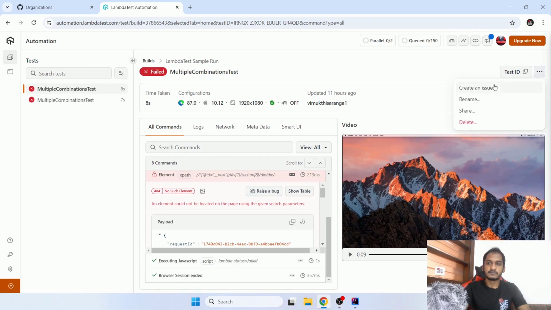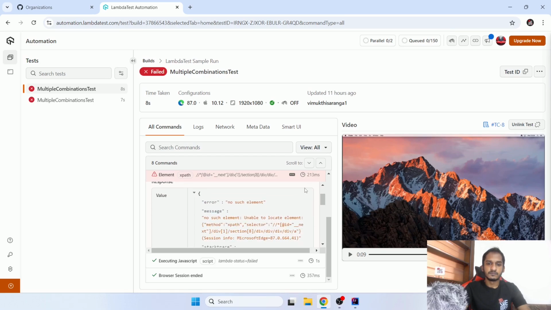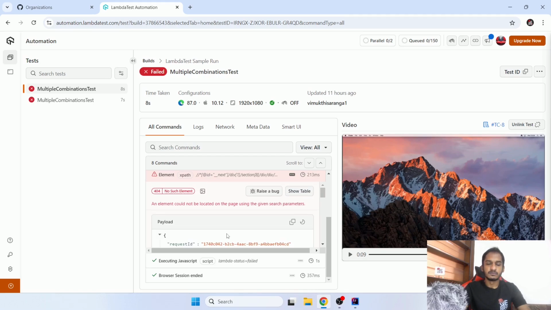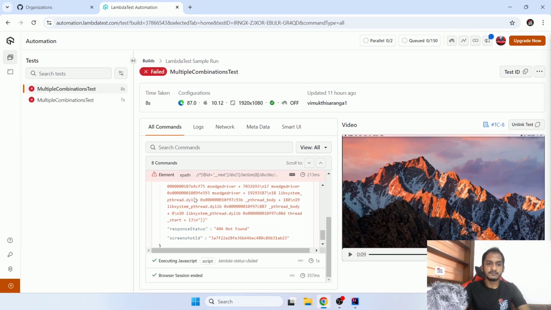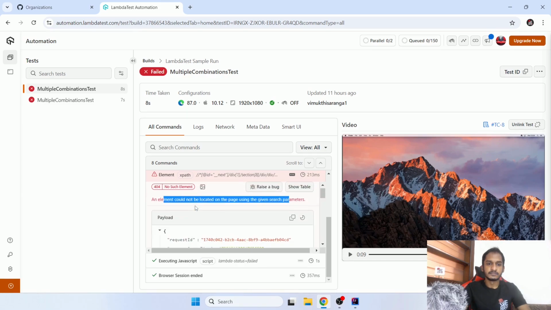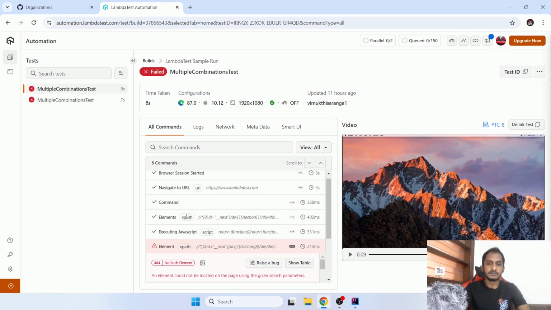So here if you raise a bug, there is the option to create the issue, so then it will have all this information like all the steps, or else at the failed step also you can raise the bug. Also you can change the view to show table or to show the JSON view. Element could not be located, and here you will see what was the request sent. Those information are available, the payload.